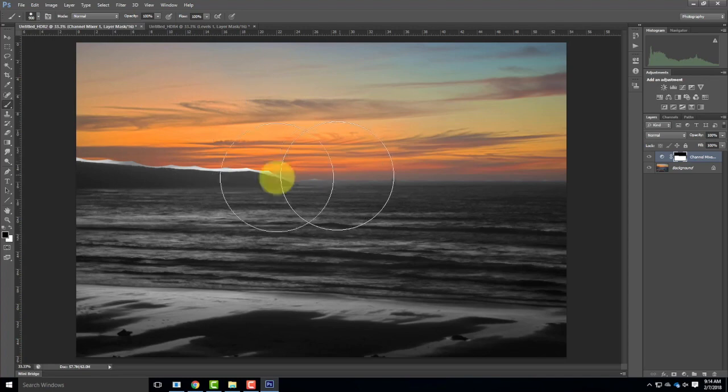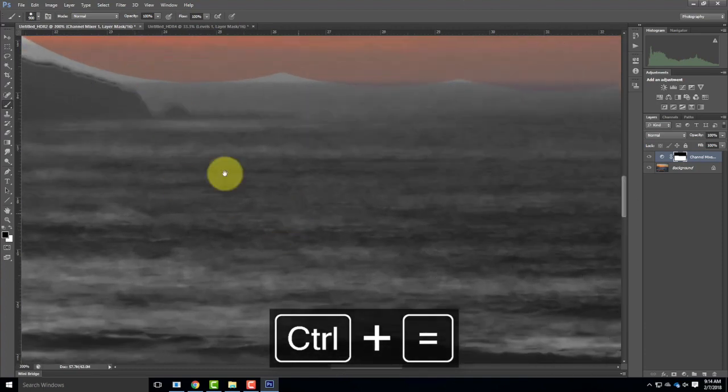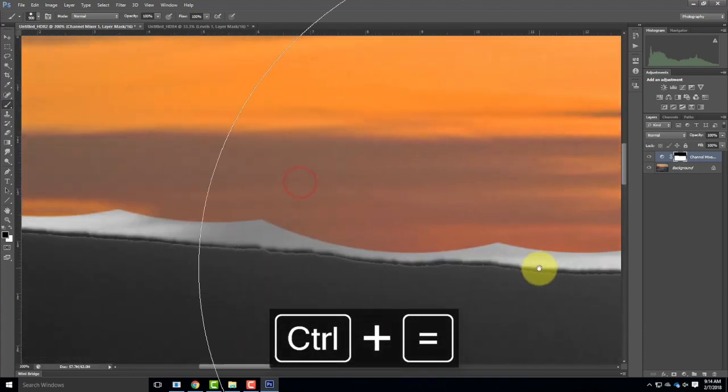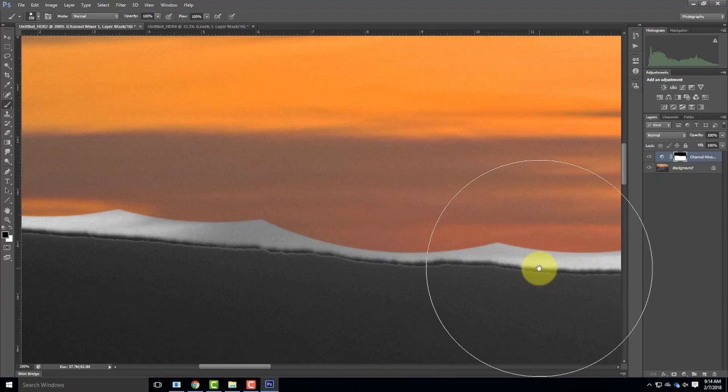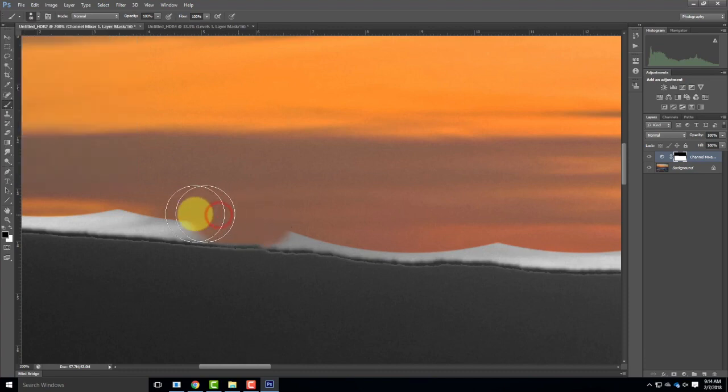Like that. Now you see how it's a little bit chunky right at the edge there. And the truth is that to do this right, I really need to zoom in a bit. I need to make my brush a little bit smaller. And I probably need to soften the edge just a bit. So about like that. And then we can come in and paint it right to the edge there.